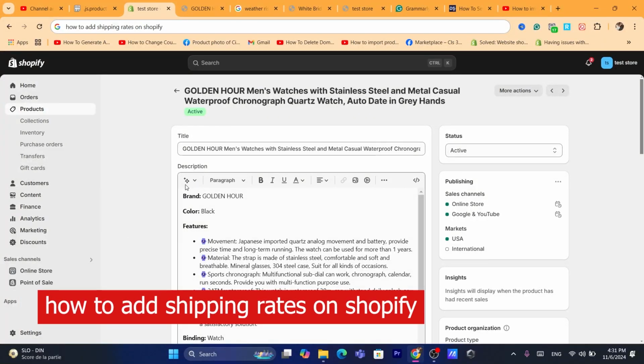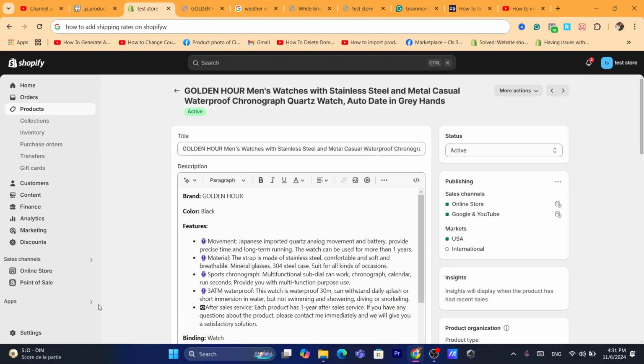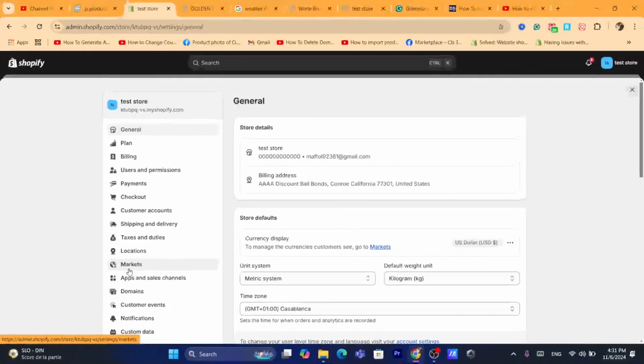Hi guys, in this quick and easy tutorial, I'm going to be showing you how you can add shipping rates on Shopify. The first thing you need to do, guys, is click on settings at the very bottom left, and then click on markets here.